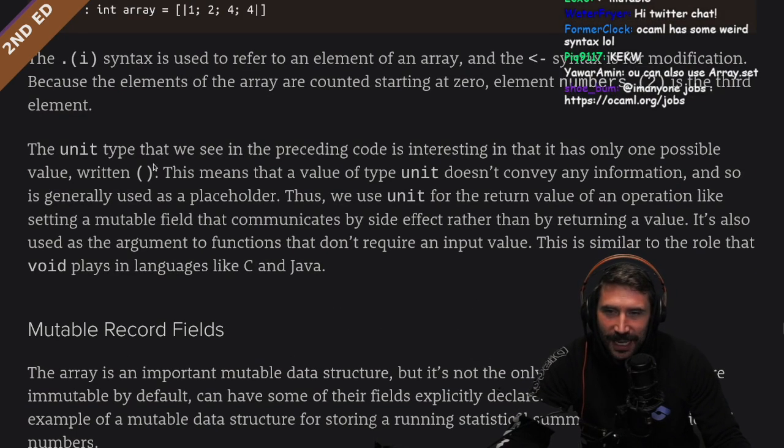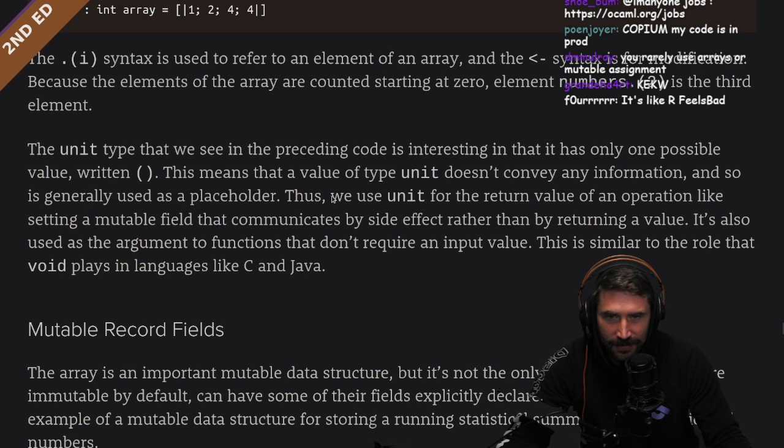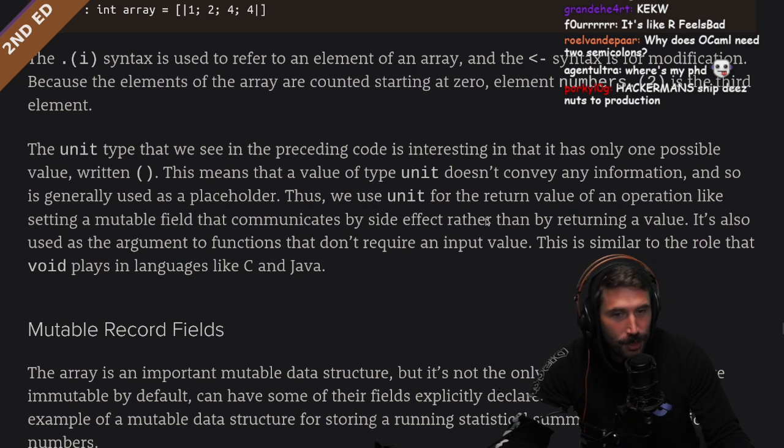The unit type we've seen in the preceding code is interesting in that it only has one possible value, this, which means that the value of the type unit doesn't convey any information and so generally is used as a placeholder. Thus, we use unit for the return value.